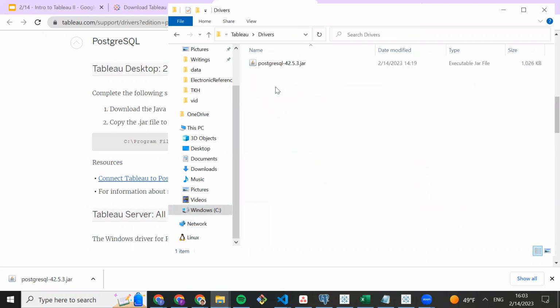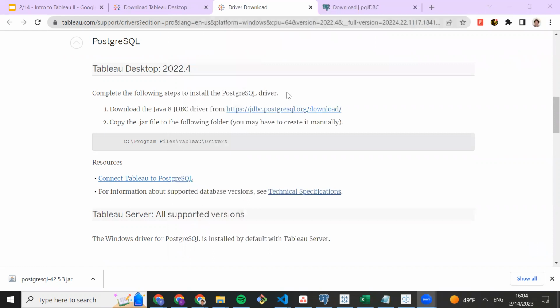And from there, we're going to go ahead and drag that jar file that we've just downloaded and drag it into this folder labeled Program Files Tableau Drivers. From there, you're going to go ahead and close your Tableau Desktop and then reopen it.